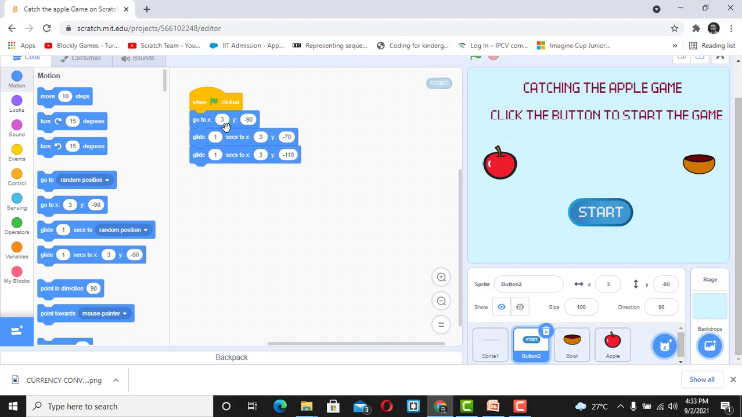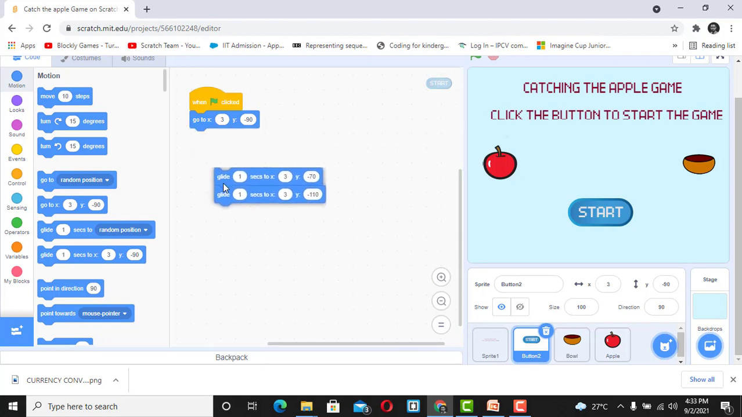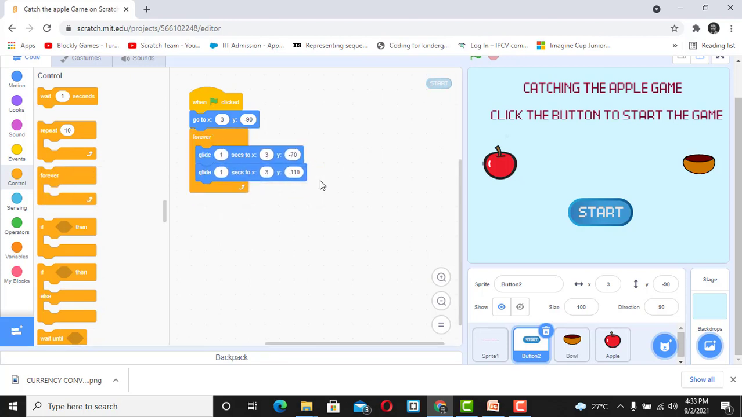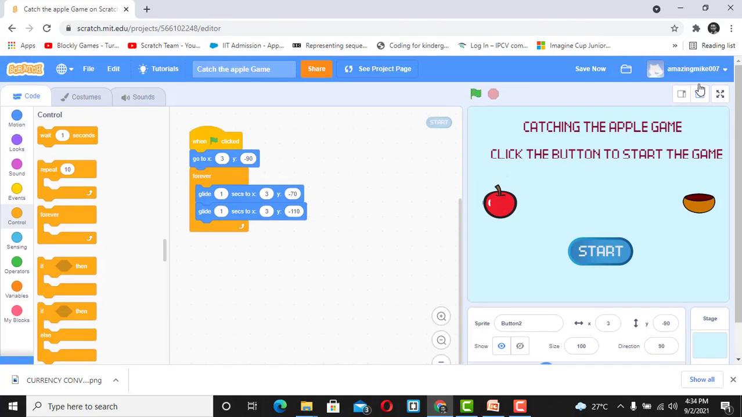Yeah, that's it. So now you wrap this up in a forever loop, because we want it to keep moving like that until we start the game. So like that, this would actually make it glide up and then glide down. Let's check that out. So when I click on my flag right now, let's see what happens. Yeah, alright, that is exactly what we want.